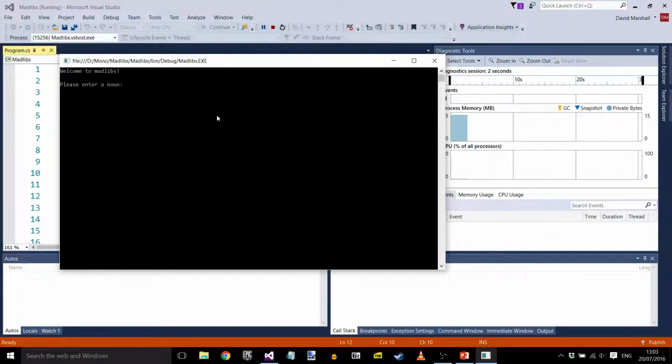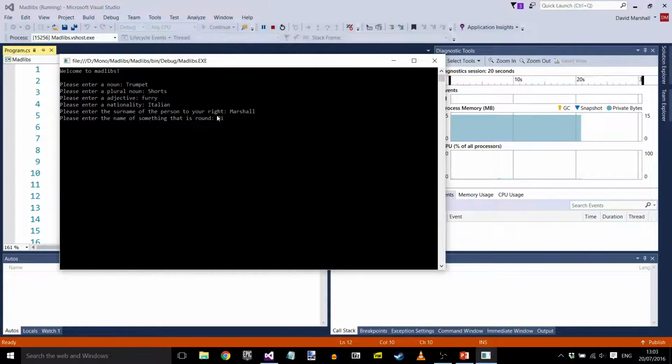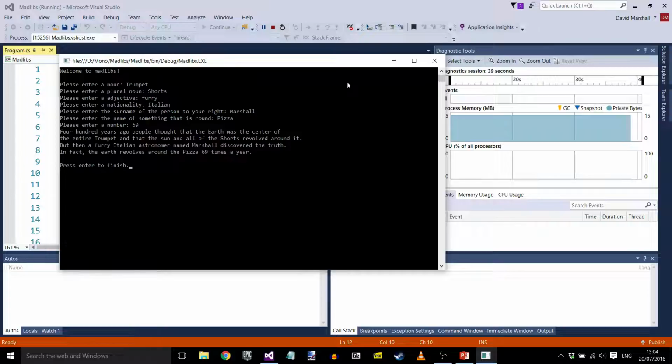So let's enter a noun, plural noun, an adjective, a nationality. I don't have a person to my right, so I'll just have to put myself in. Something that's round. Okay, so we've entered a whole bunch of variable data, and it's going to use that in a pre-existing bit of text, which I swiped from Wikipedia, describing a famous painting. Oh, I forgot a number. Number 69. No idea why I'm choosing that number.